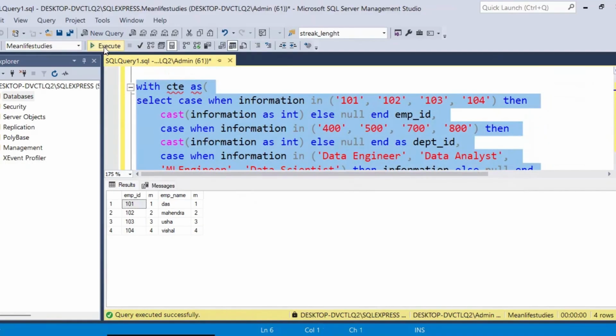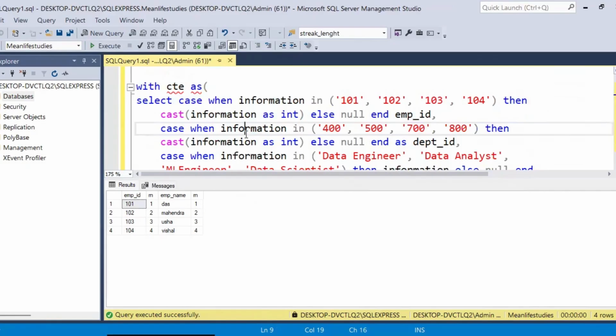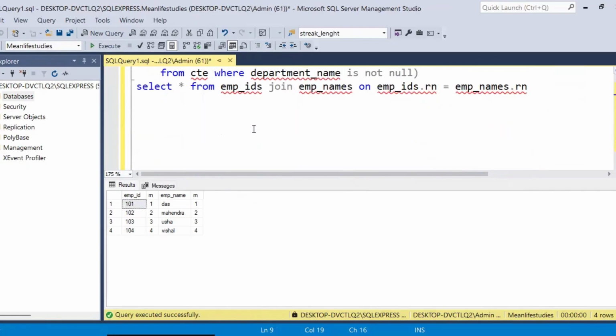So let's execute this one. You can see you will still be getting the result, right? So I hope you understood.